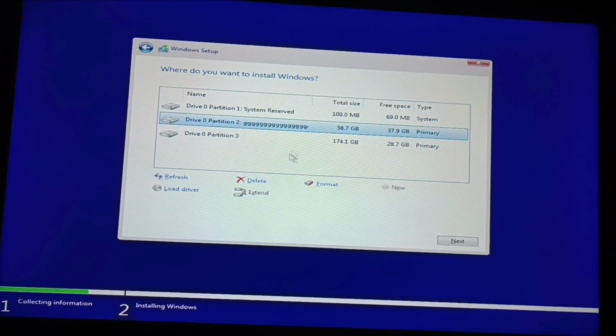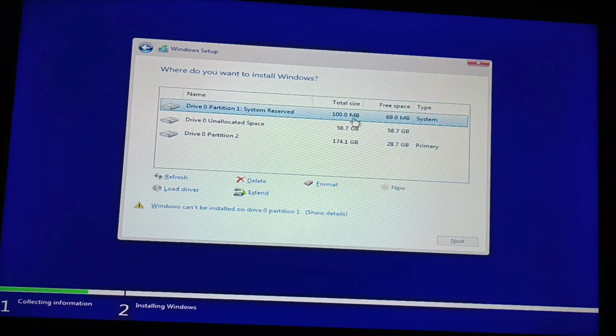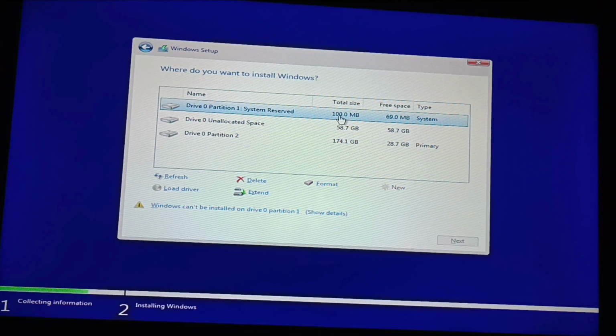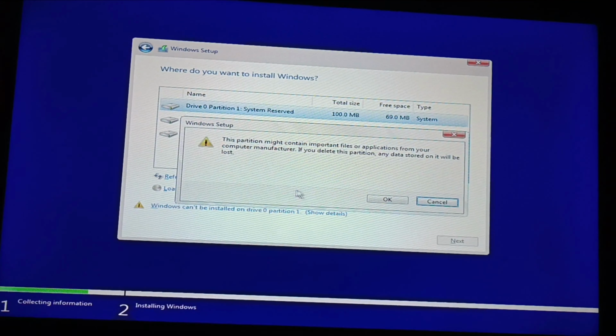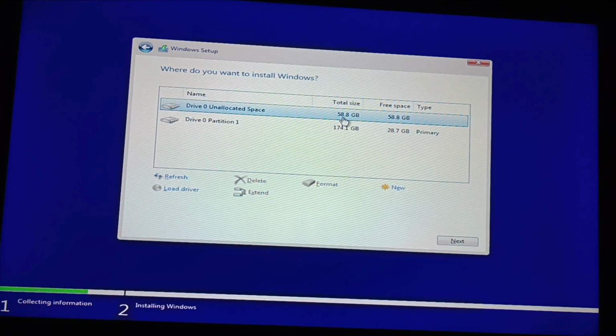Okay, now I am going to delete this C drive. Now here you can see a 100 MB partition. What is this? If you don't know, this is the system reserved partition. But if you are installing a new operating system, then you have to delete this partition also. If you are deleting any partition, be very careful. Check everything before deleting.